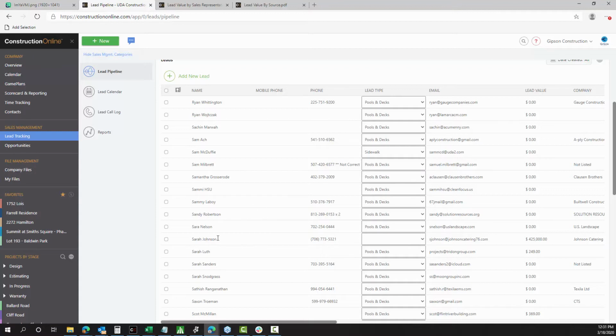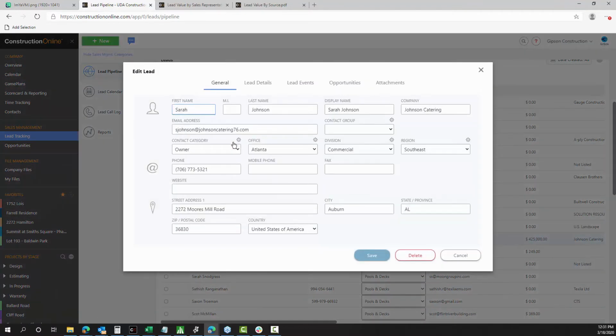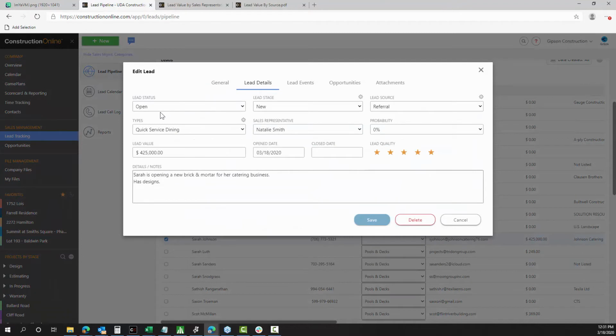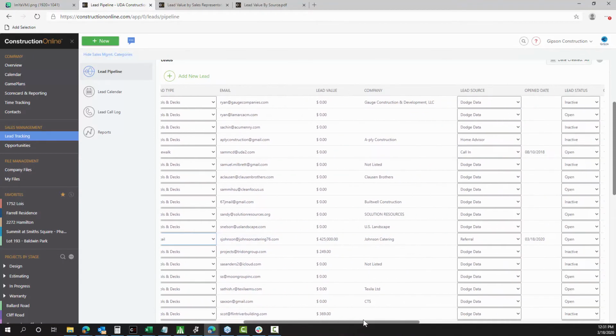One, just to cover a couple of the basics, as we do continue to speak with our leads, if we need to come back and make an update for Sarah, to me, the fastest way to do that is just right click and choose the edit option. That way, if I need to come in and maybe update her stage or add an additional detail that I found out later, I can go ahead and do that here. You also have the option to do any of that right on the page. So if I needed to come back and give her a type, I can do that right on the lead pipeline page.